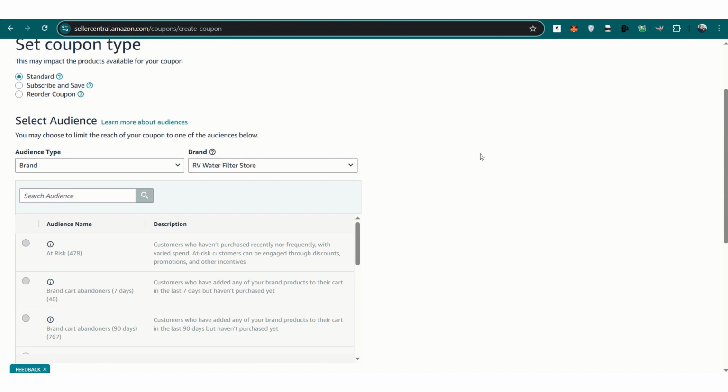When setting up promotions, keep in mind that not all audience segments will be available unless you meet Amazon's minimum threshold of 1,000 customers in that group. Once available, you can test different offers and see which ones perform best. Many sellers see great success with cart abandoners and brand followers, as these audiences already have high intent.